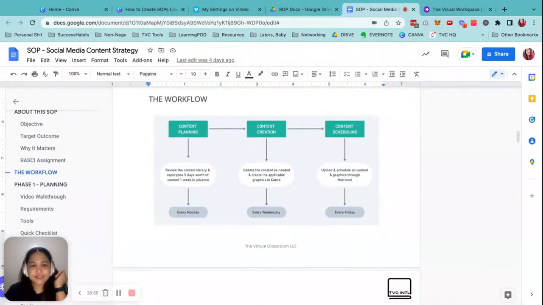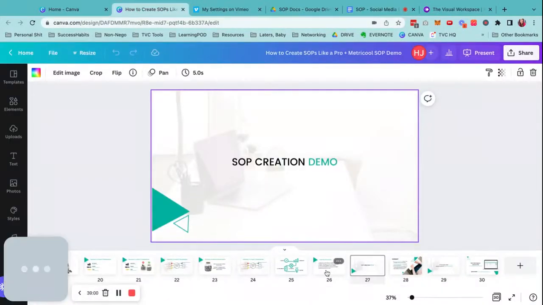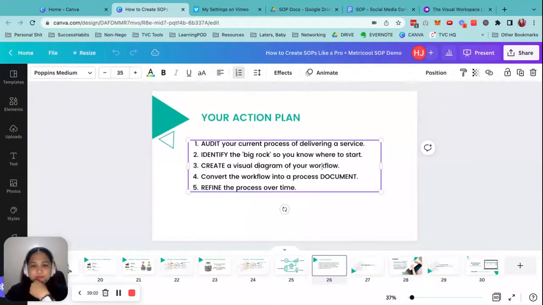All right. So the workflow. So you see where I told you that you would want to have a visual diagram of your workflow, right? And guys, the auditing piece and then the identifying piece is something that I won't be able to demo today, just because it requires that you really audit your processes, right?